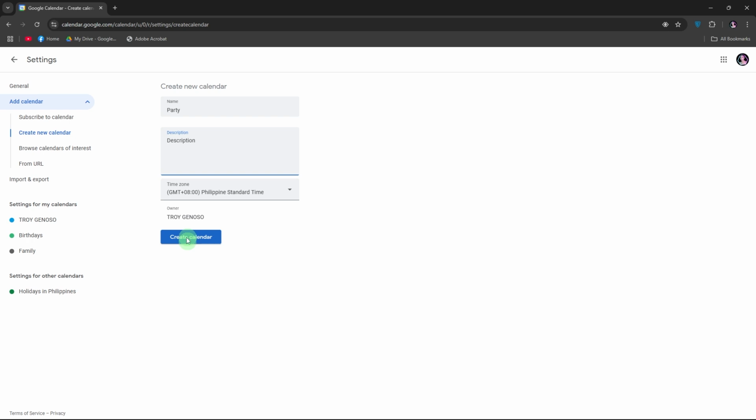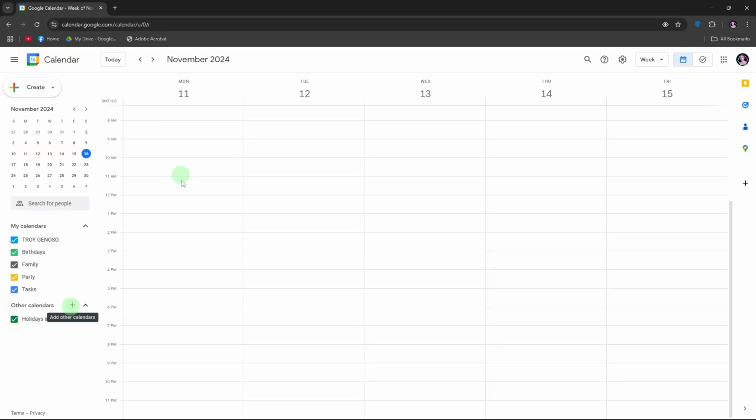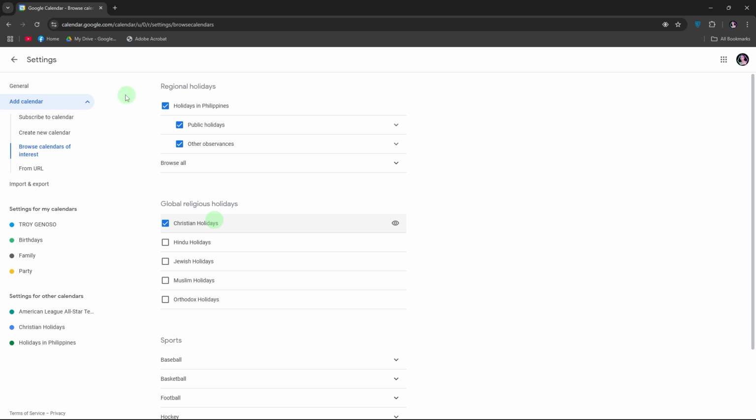Subscribe to public calendars. Go back to the main dashboard again. Go to the plus, add other calendars. Browse calendars of interest to add holidays, sports, schedules, or other public events.